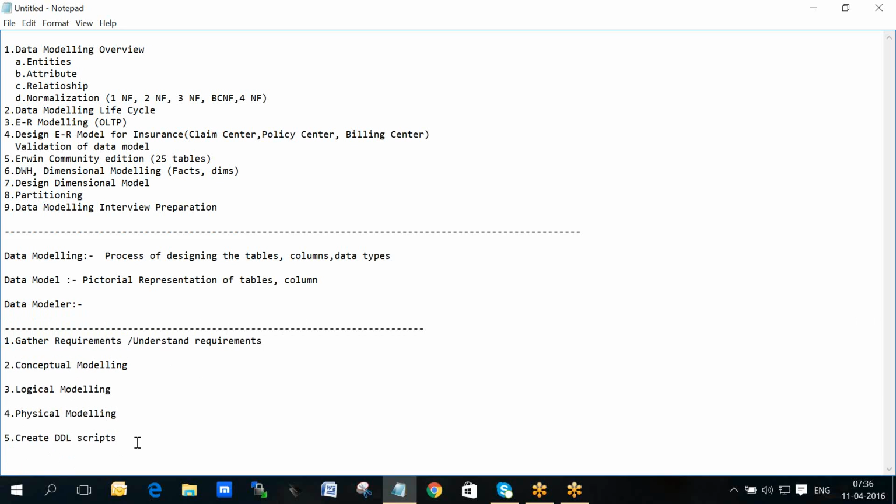The end product of the data model is that ultimately you have to create the tables that you want to store the data in a particular database. All your data modeling tools are compatible with relational databases like Oracle, SQL Server, Sybase, and DB2. But the community edition which we are going to work with, the Erwin community edition, I think is compatible with only Oracle, SQL Server, DB2 and Sybase, not with the other databases. But if you go for a licensed edition, I think it is even compatible with other types of databases as well.